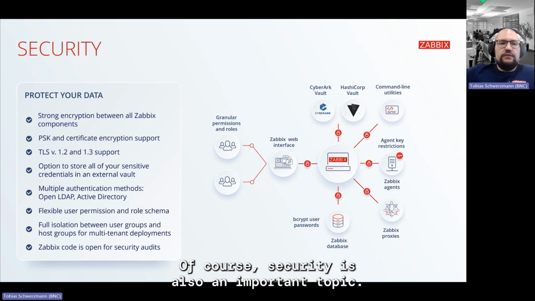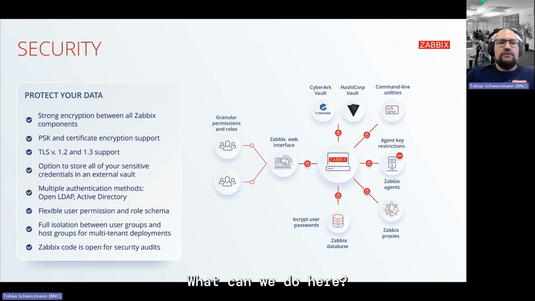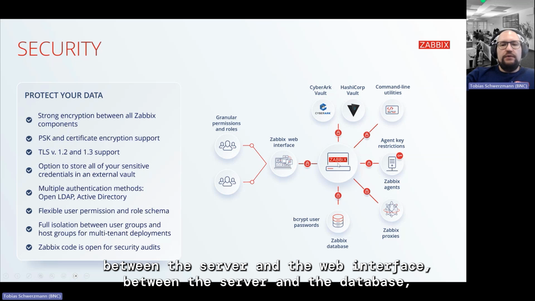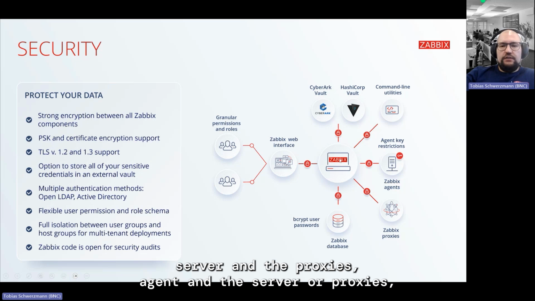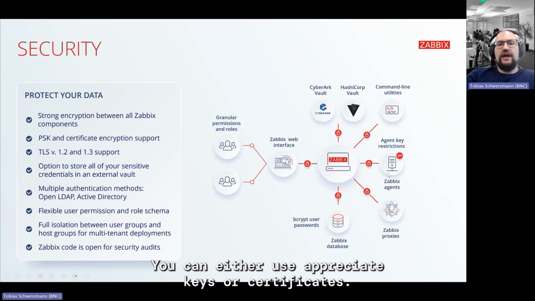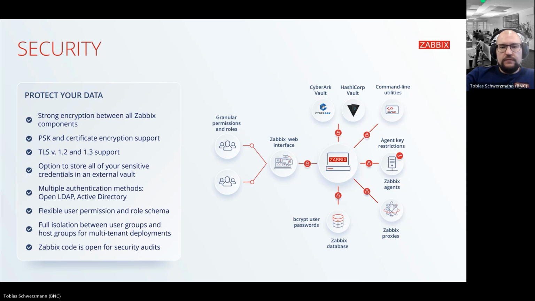Of course, security is also an important topic. So what can we do here? So the main point is the communication between all the Zabbix components. So between the server and the web interface, between the server and the database, server and the proxies, agent and the server or proxies, and all the command line utilities. This can all be encrypted. You can either use pre-shared keys or certificates.